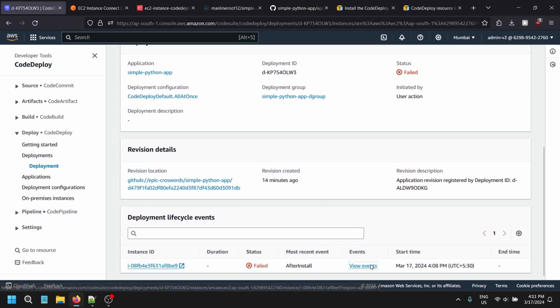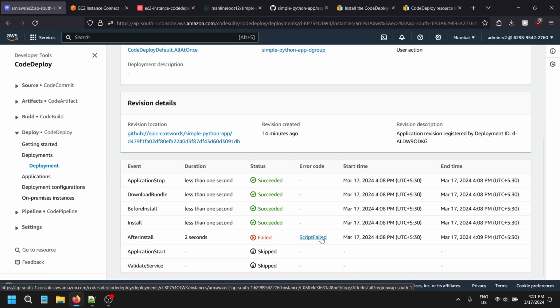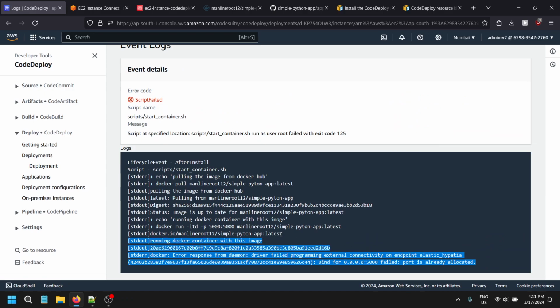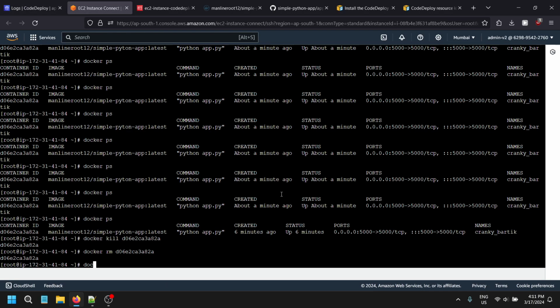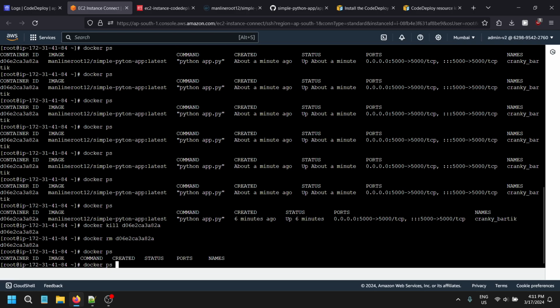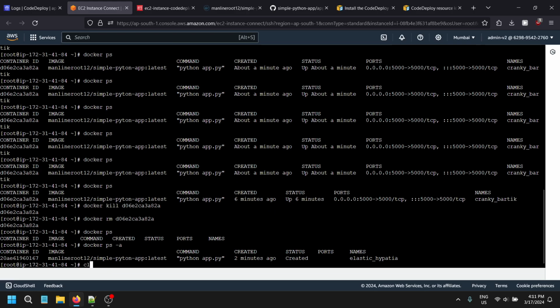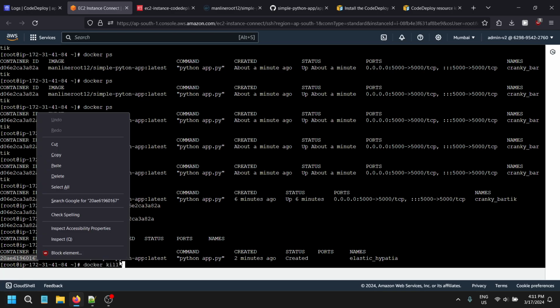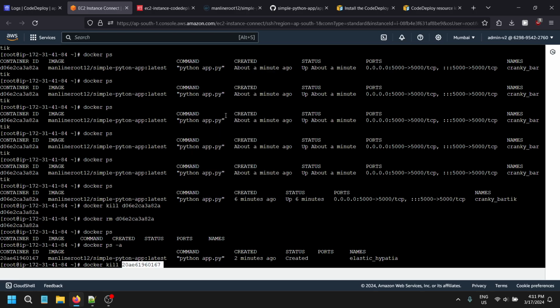It's still failing. Go on events. After install script has failed. Okay, it needs to be run as root. Port is already allocated on the external endpoint. It is showing. docker ps -a, docker kill, copy and paste.